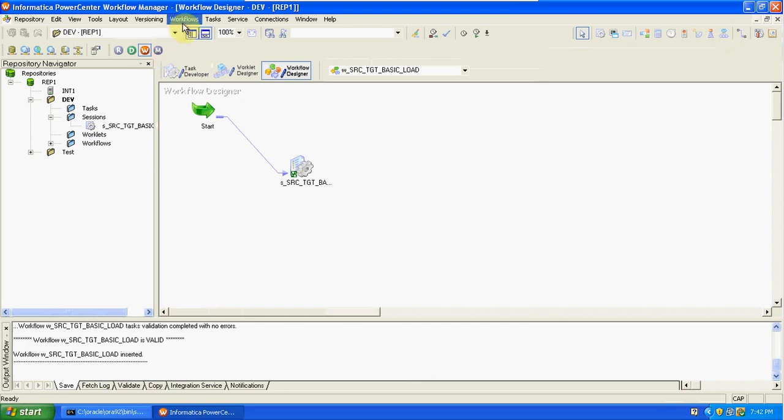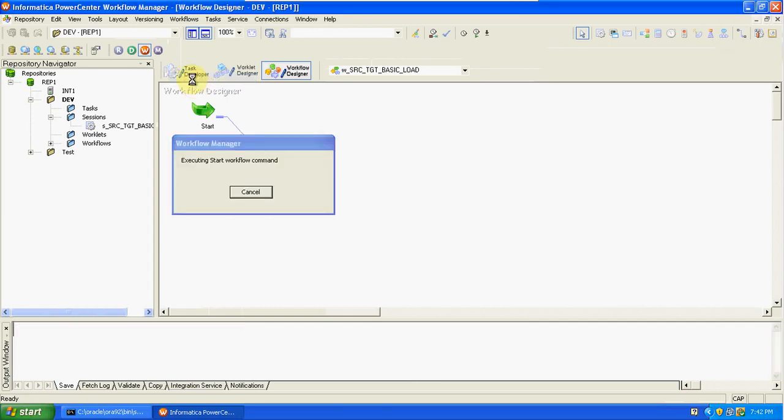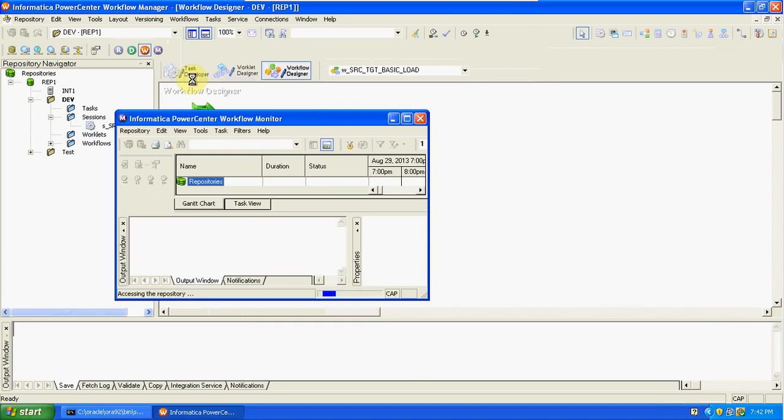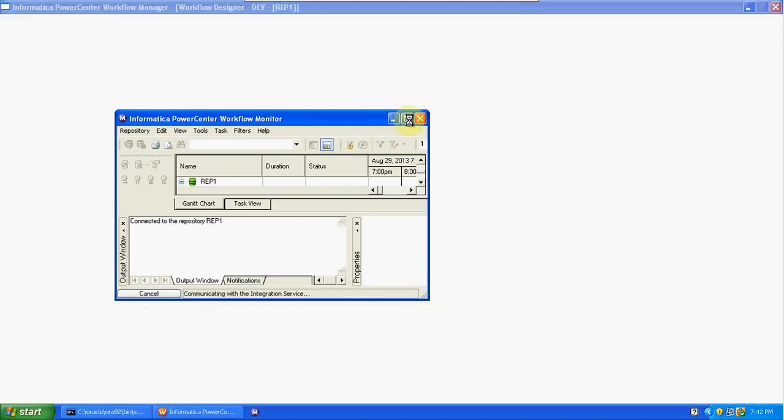Okay, we'll see. Go to workflow and start workflow. It will open that monitor window. We'll see how we can check the source and target statistics. Okay, it's open, right?